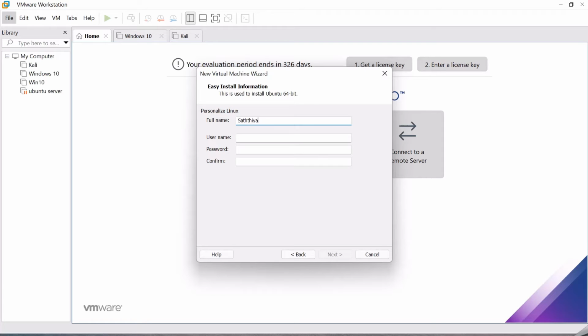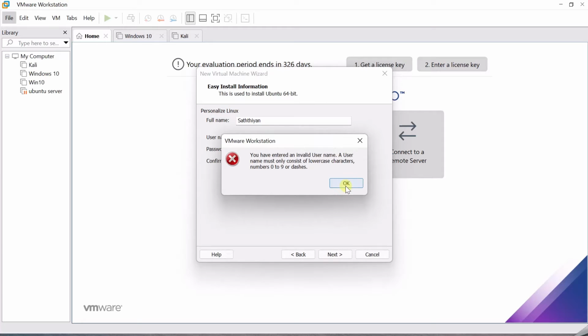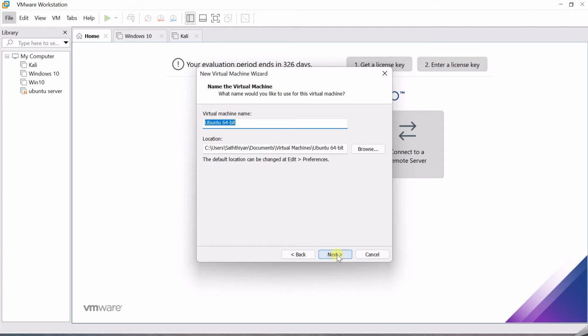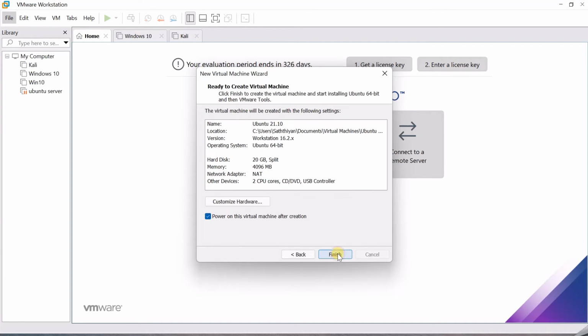You can give a name, so I'm going to give my name here, username, and password. You can provide any password and give a confirmation password. Next. Okay, the reason is I've got a capital letter here, right? So let's change that and go on. For the title, I'm going to say the virtual machine name is Ubuntu 21.10, just to make sure that's the new virtual machine. Click next. I'll leave 20 GB, it's fine. 4 GB is fine. I'm going to click finish.